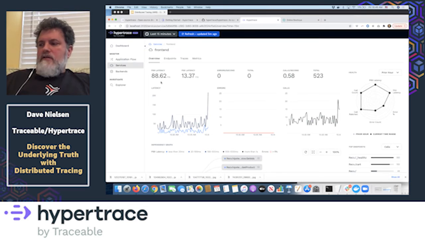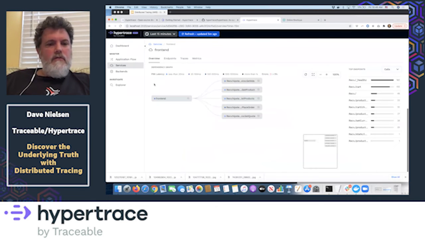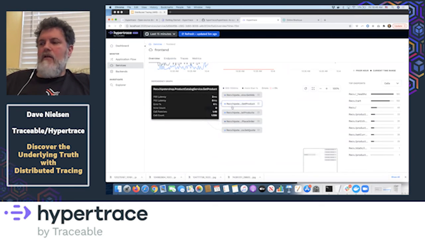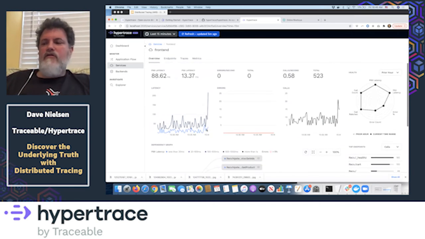And this service, you can see that it has its own dashboard. I'm backing up here a second. And you can see the services that it's talking to down here. And you can see the details about each endpoint. You can see like the top endpoints and the health as well. So again, lots of information you can see here.